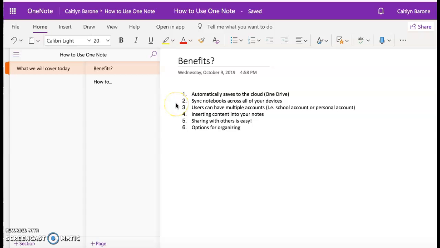Another cool benefit is that users can have multiple accounts. So for instance, I have my school account with different notebooks for different classes, or I could have my personal account for just things I want to research in my free time.